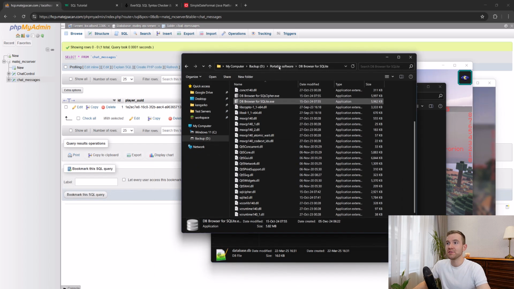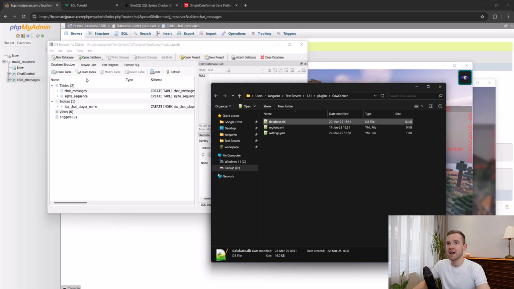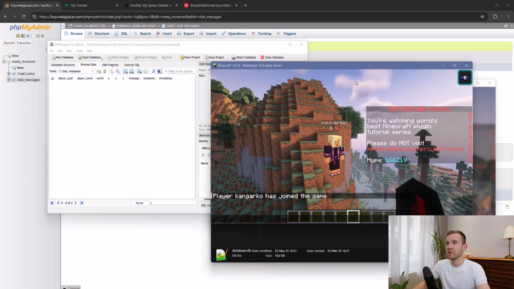I do recommend using something called DB Browser for SQLite. You can just open it as a Windows or macOS program, and then you can drag the file on top of it and browse the data normally as you would.